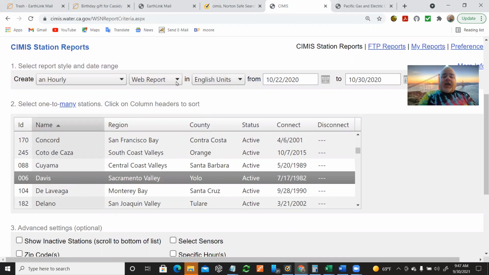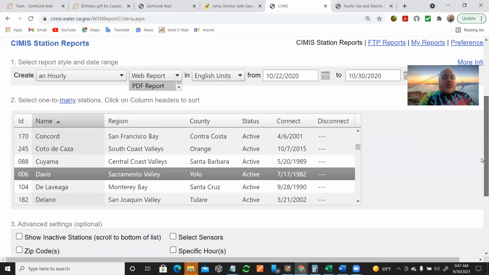Now I never do web report for real work because I want to pull it into an Excel spreadsheet, and I will usually ask for a comma separated values file to pull it into my Excel spreadsheet. For certain web-based applications, you might choose an XML report. PDFs are also useful for some situations.